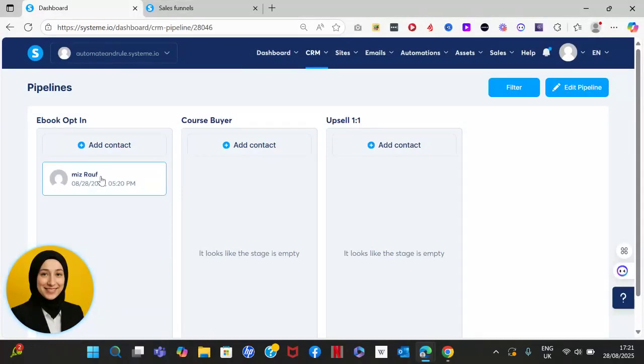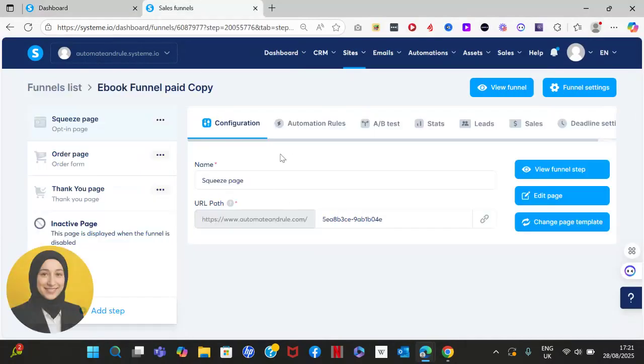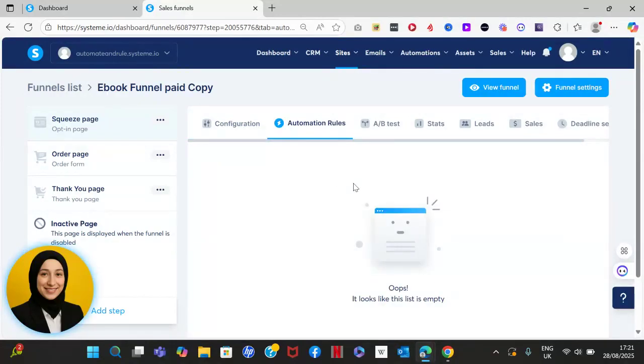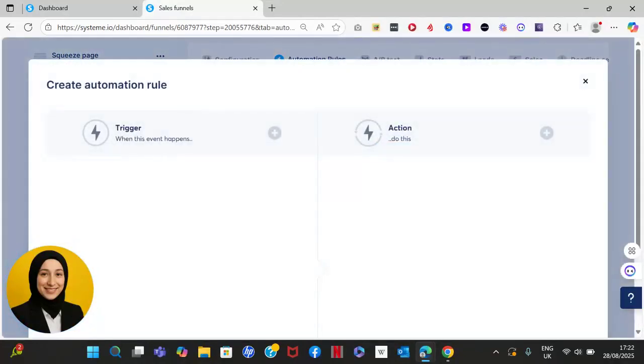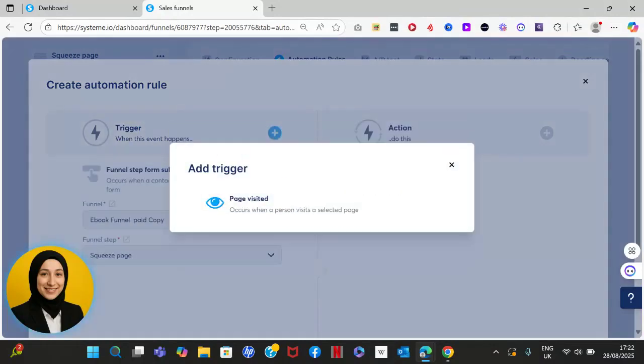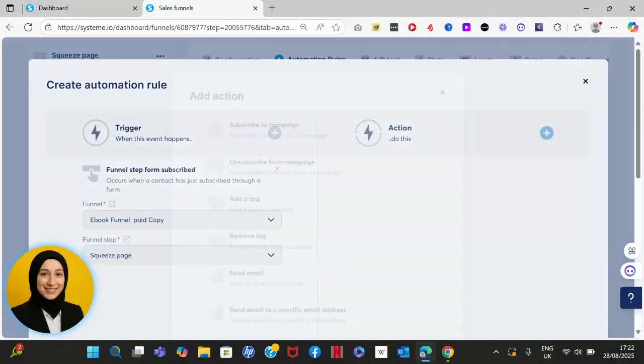So in order to automate the process, you are going to go to your funnel. Let's say this is my funnel, and in this funnel I am giving away an ebook and I'm selling a course. So on the squeeze page, you click on automation rule, and this is where you are going to add them to a pipeline. So scroll down, click on add rule, trigger, funnel step form subscribed, and then action.